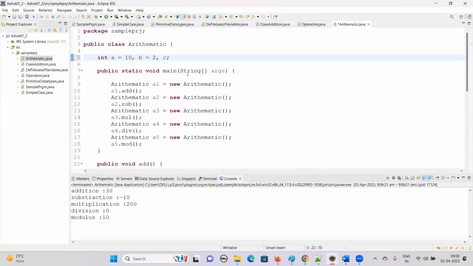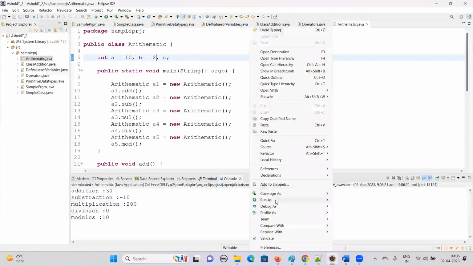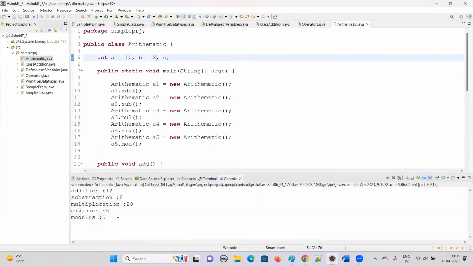So I don't want to get confused for now. So I'm making it like 10 divisible by 2, so we'll get the easy answers. Yeah, okay, got it. So we'll get the remainder here and we get the quotient here. Are you clear with this, guys? Yes.